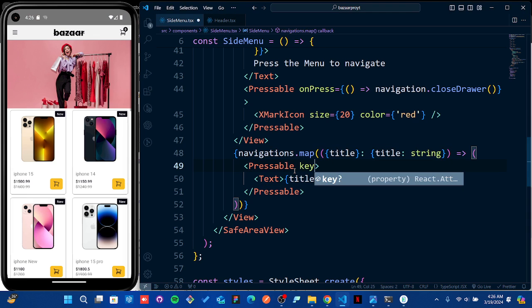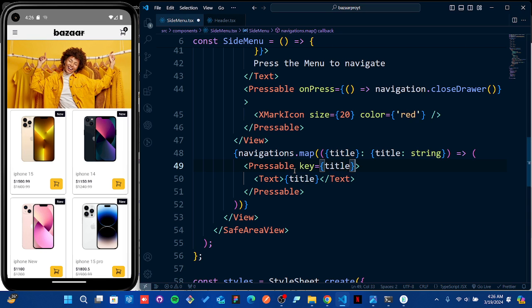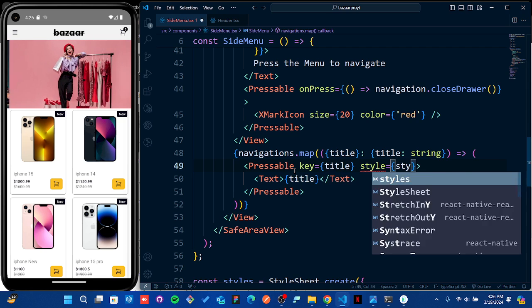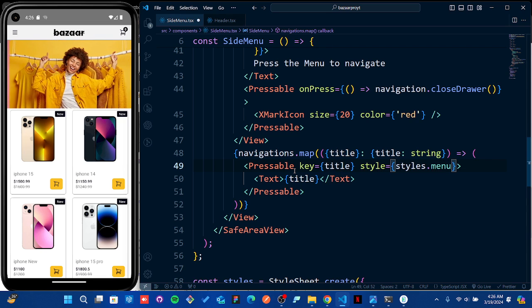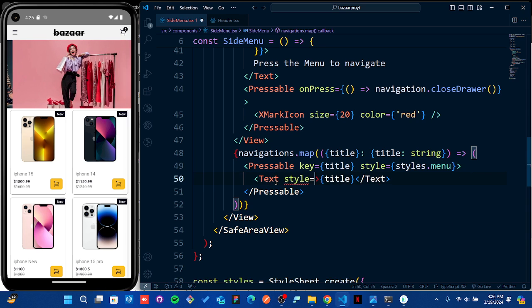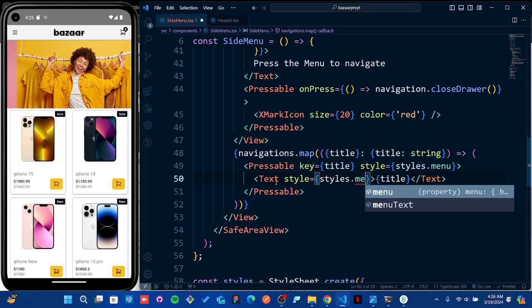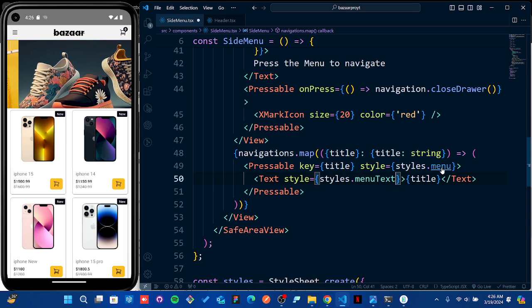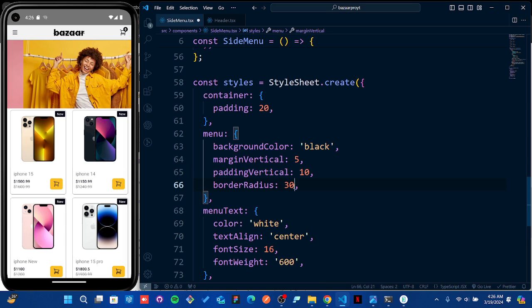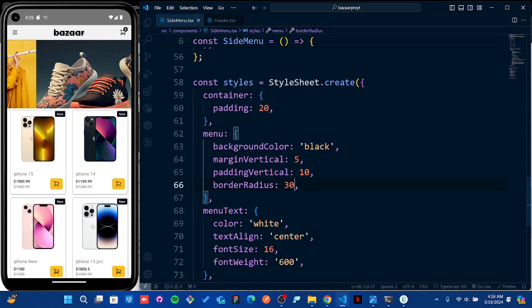So now for the key, I'm going to just pass the title, and also styles, which is going to be styles.menu, and for the text parameter, which is going to be style, which will be styles.menuText. So what are the things we're passing to the menu? Giving a background color, margin and padding, and menuText color and text alignment.